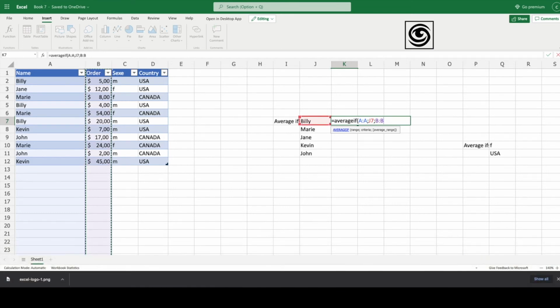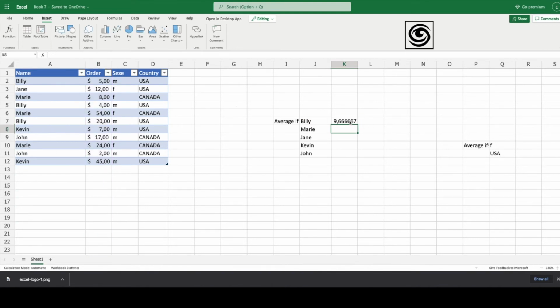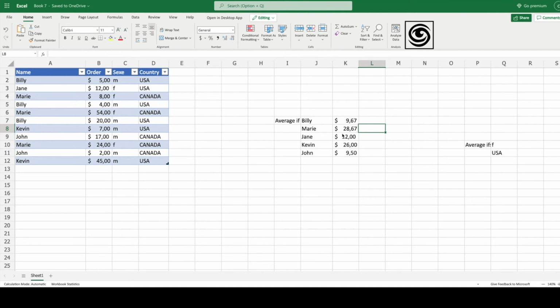We can close the bracket and type enter. This is the average order amount for Billy. Now you can see I placed the other names below, so you can easily just drag the formula down and it will be applied for all the other persons. Mary has spent on average $28.67, Jane $12, etc. So that's basically what the formula does.